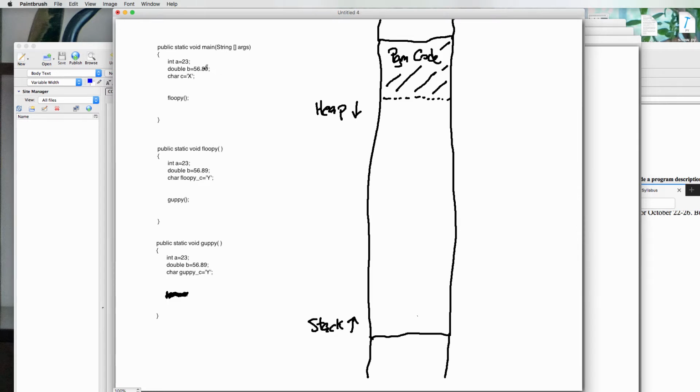But the idea here is very simple, that when I come over here and I start executing static void main, I'm going to come over here to the heap and I start exercising, and I'm going to call this main.a. Because it's a primitive data type, that just means I put the number 23 in here. And then I'm going to come over here, and I'm just going to call it main.b. And that's going to be my 56.89.